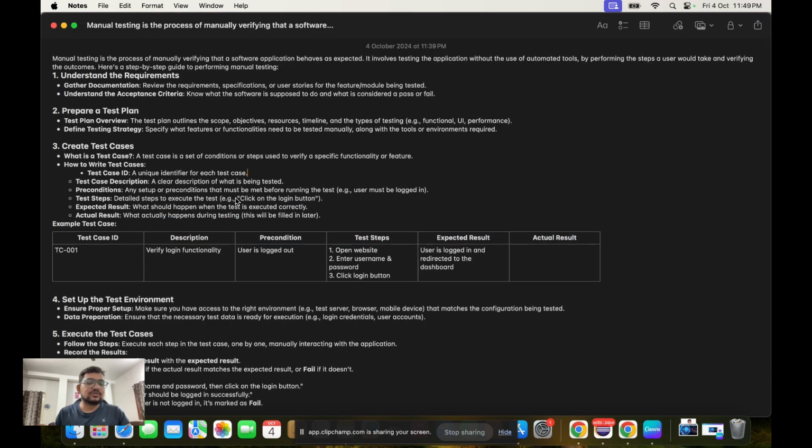In terms of performing manual testing, the very first thing is you have to understand the requirement. When I'm talking about understanding the requirement, I am talking about gathering documentation. As you can see, review the requirements, specifications, and user stories for the features being tested. Also, you have to understand the acceptance criteria, what exactly the acceptance criteria is to complete your testing. These are the two points you first have to understand based on the requirement, and then based on that user story and that understanding, you have to prepare your test plan.